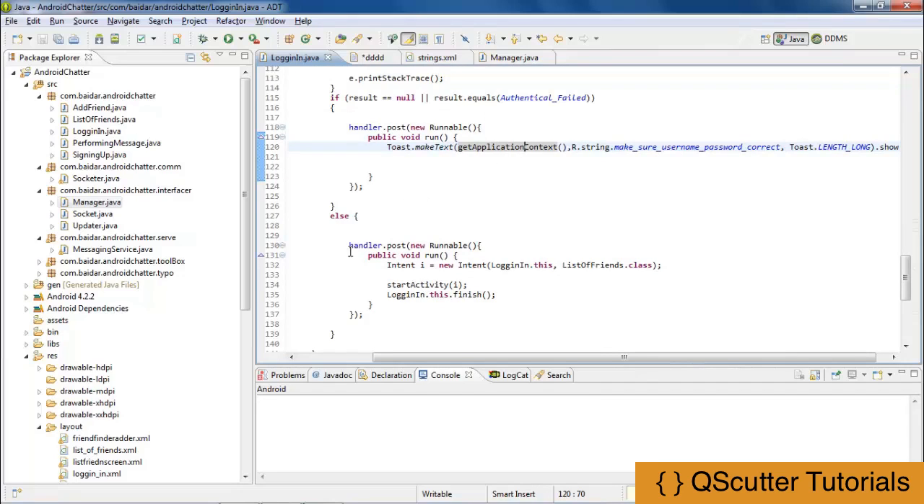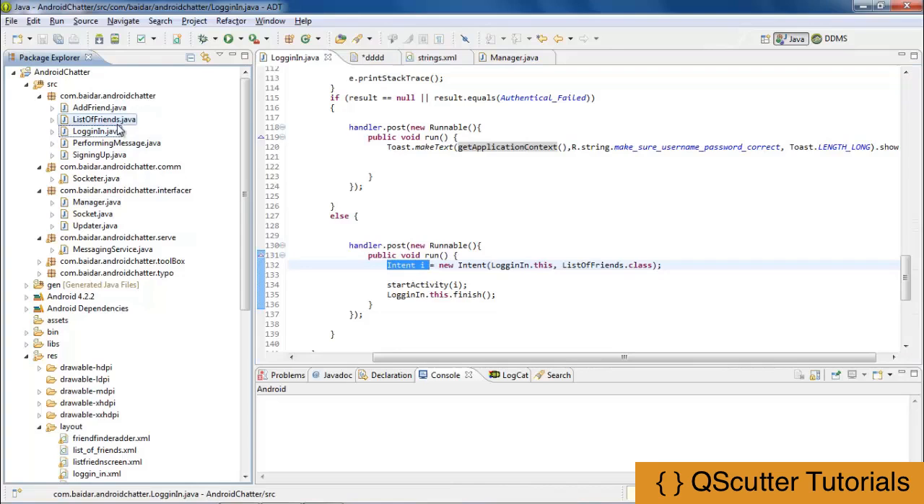And if that is not the case, the result is not equal to null, and the username and password are right, then we're going to use the handler to run and manage the other thread. That would be handler.post new runnable, and we'll provide the public void run, and we're going to use an intent to pass from the login.java class to the list of friends.java class, which will be the main class for handling and sharing the application.